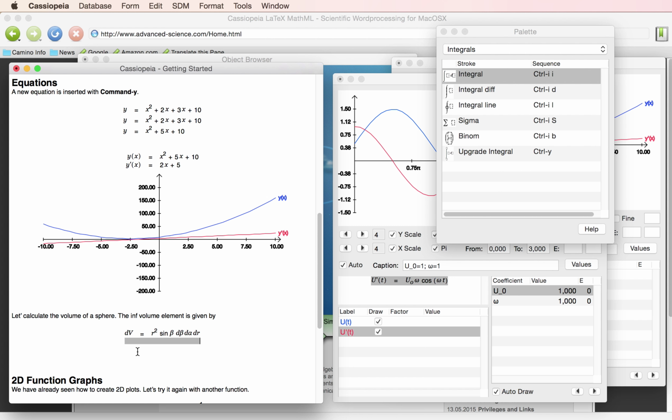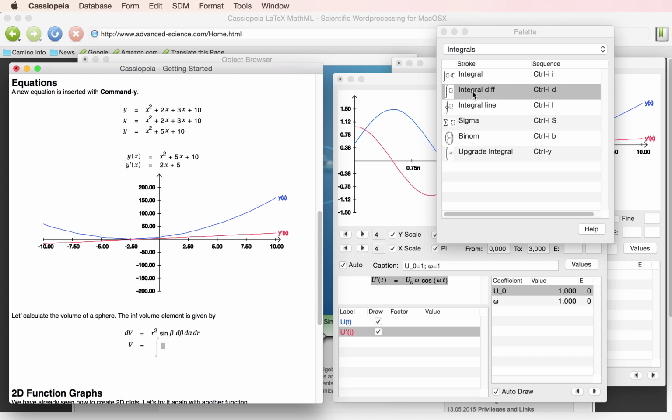We now need an integral to actually calculate the volume of the sphere. In this case, we will take the diff integral. A double click on this entry automatically inserts the integral into our equation. We could also have pressed Ctrl I and then D to insert the integral without having to use the palette.